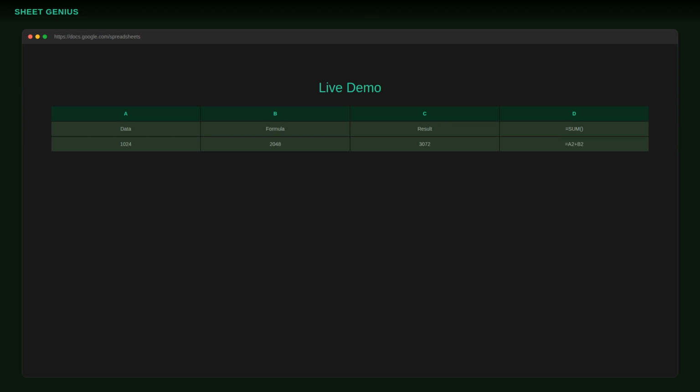Here's my raw data, 12 months of sales with columns for date, product, region, revenue, cost, and units. I'll select it and press Ctrl-T to convert it to a table. Excel adds filter arrows and banding automatically. I'll name this table sales data using the table name box on the left. Now I'll create a new sheet called Dashboard where we'll build everything.